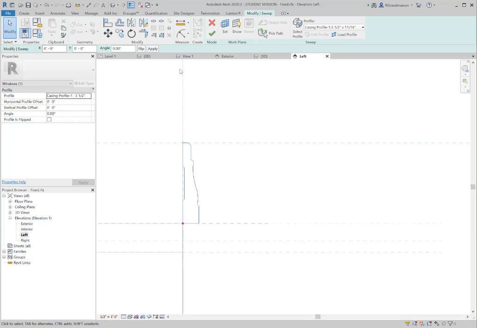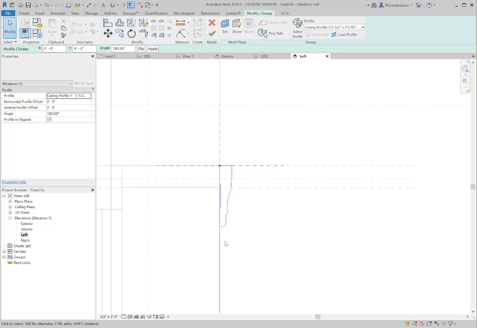It's backwards, so I have to flip it. So I'm going to click the flip button here. And now I have to rotate it. So I'm going to give it a rotation of 180 degrees. And now you can see it's in the correct orientation.